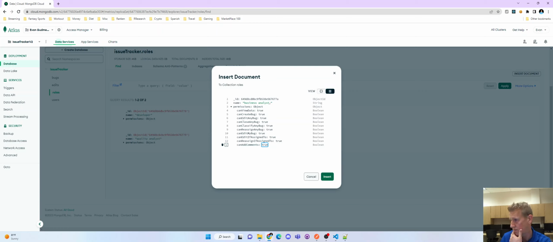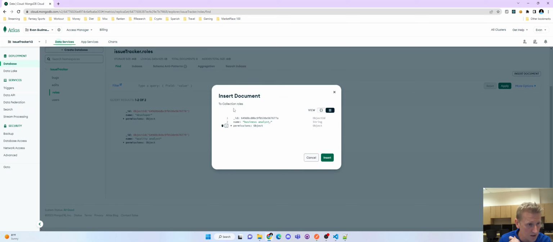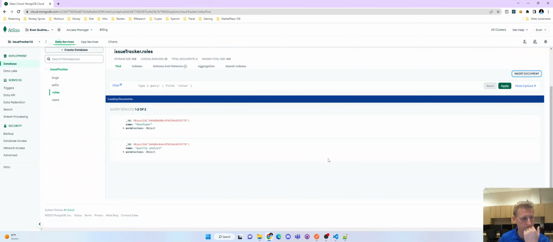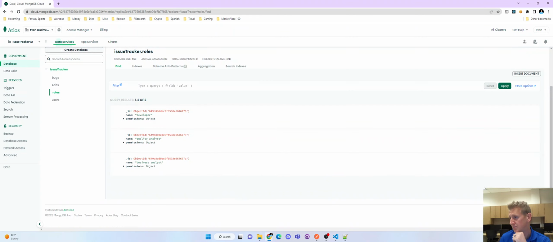Okay, counting these 1, 2, 3, 4, 5, 6, 7, 8, 9, 10. All booleans inside of a permissions object. 2 more to go. Product manager.